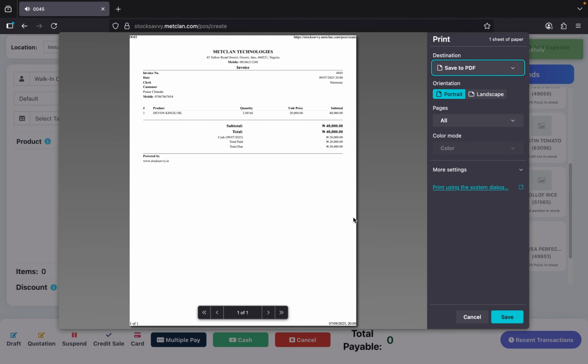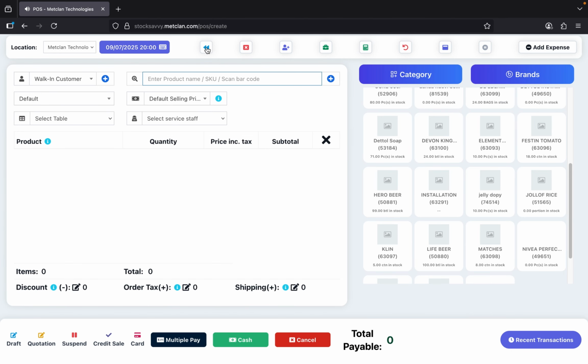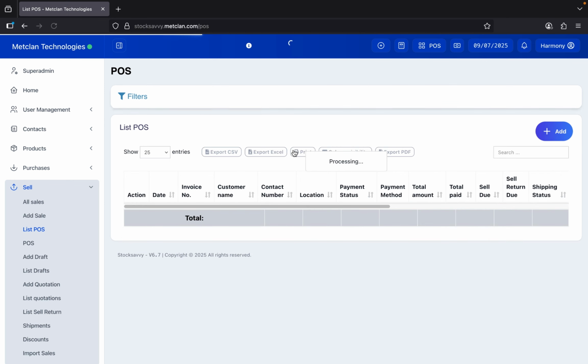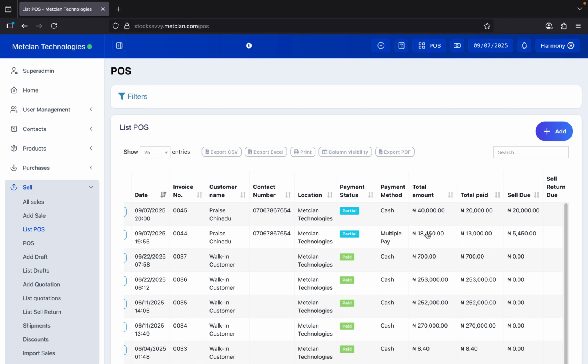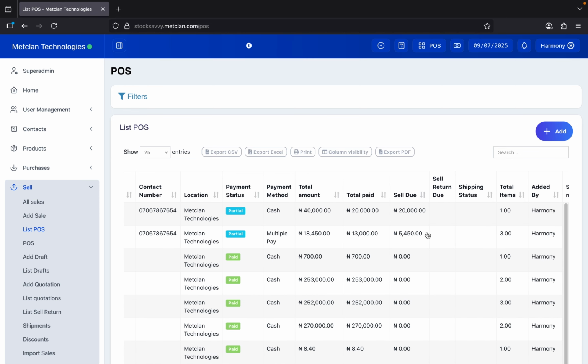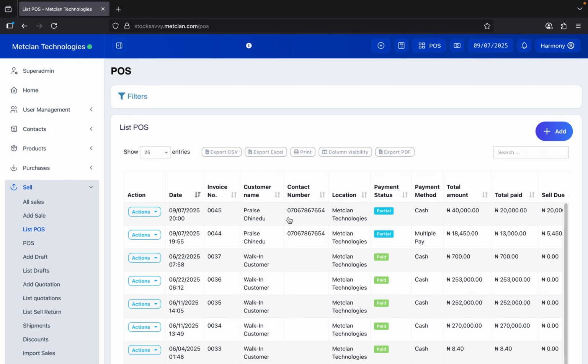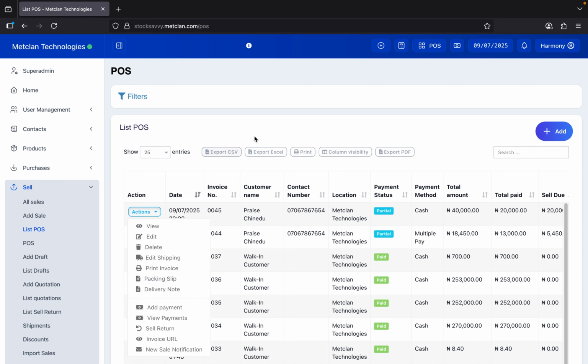So when we save this, it is going to be saved under their name, and when we go back to our previous transactions, if you look here, you will notice that we have 2 transactions under this customer's name, and both of them are showing partial. This one is showing 40,000 naira as the total amount, and the total paid so far is 20,000 naira. Then the total sale due, that is the amount they owe, is 20,000 naira, and this one is showing 5,450 naira.